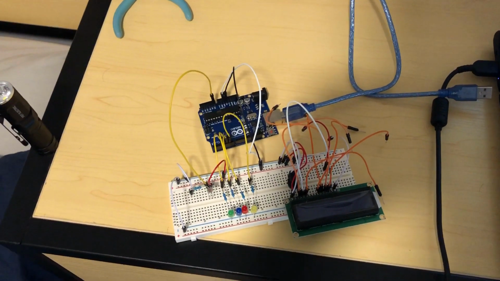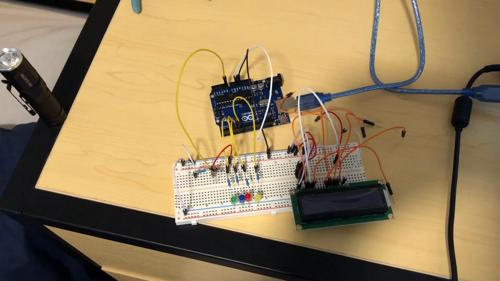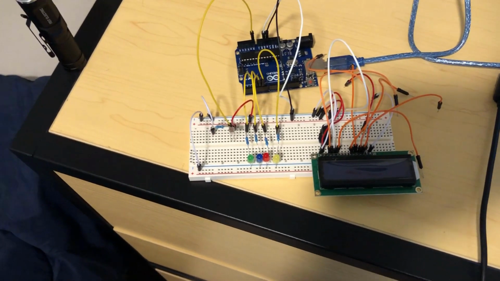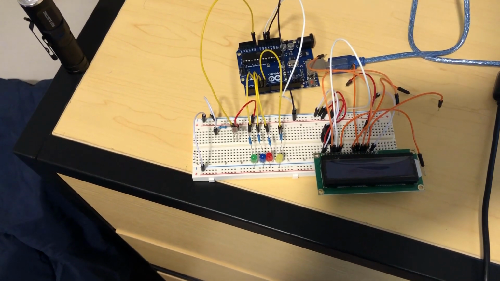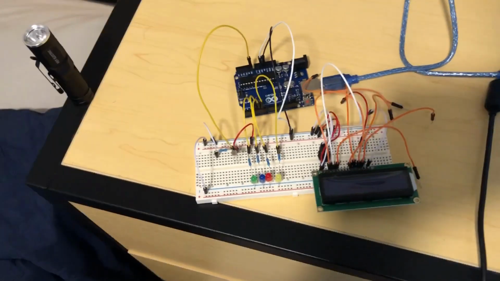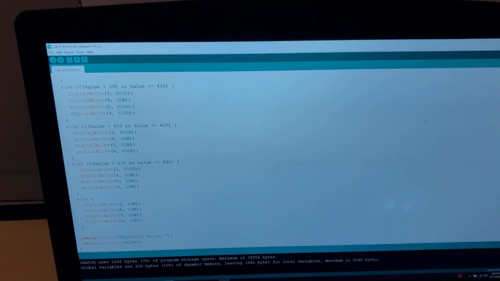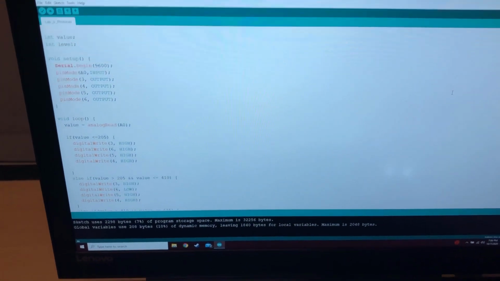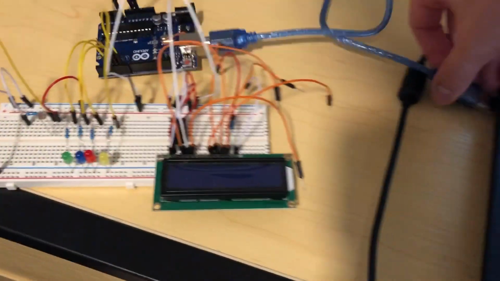In this part, we'll be representing the level of the photocell based on the LEDs, with all LEDs on being the darkest and all LEDs off being the brightest. This is the code that we are going to be using to run this. So we'll plug this in.